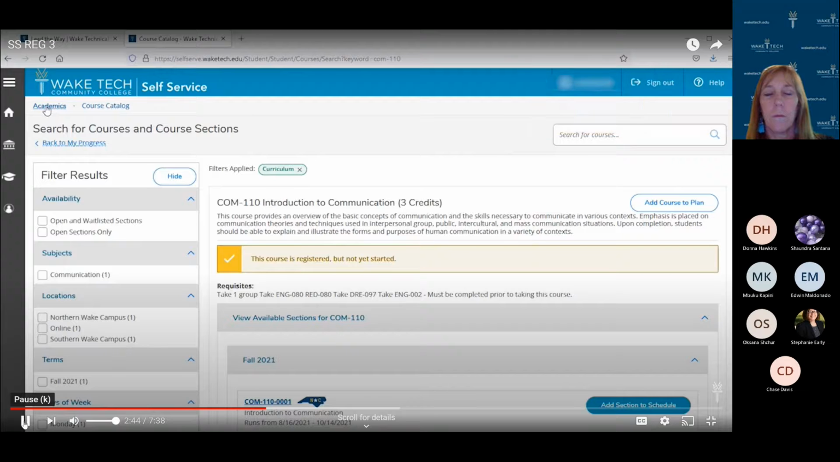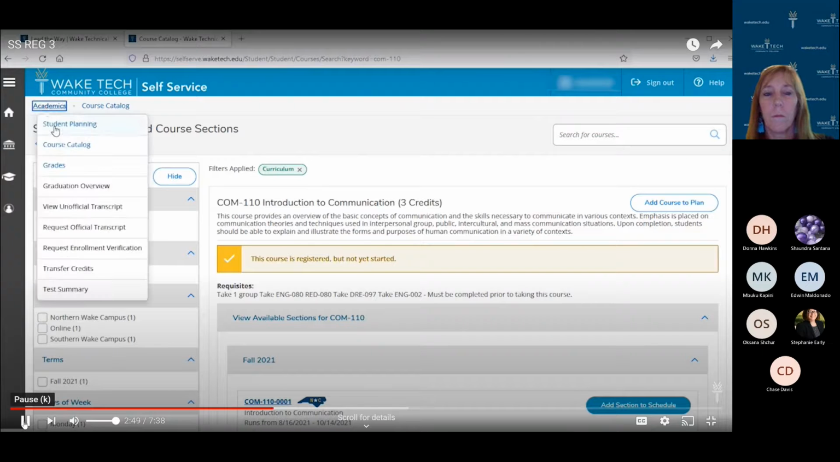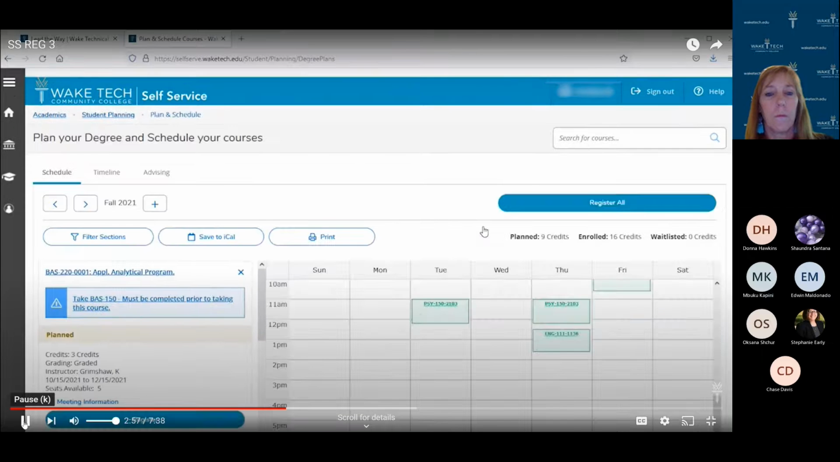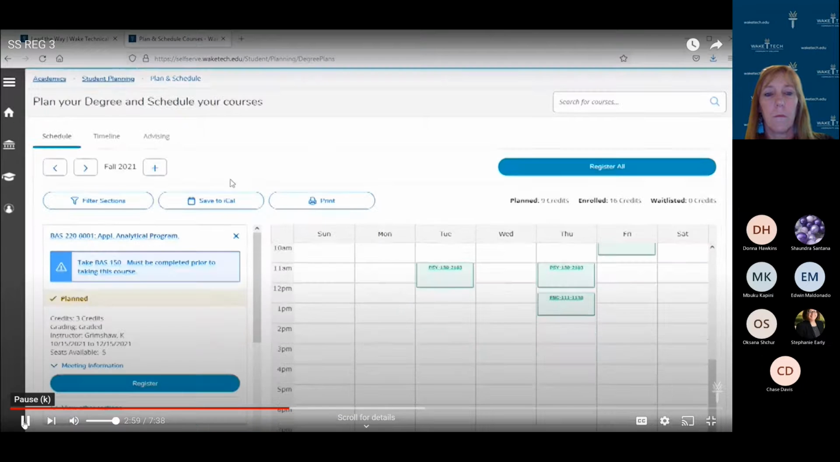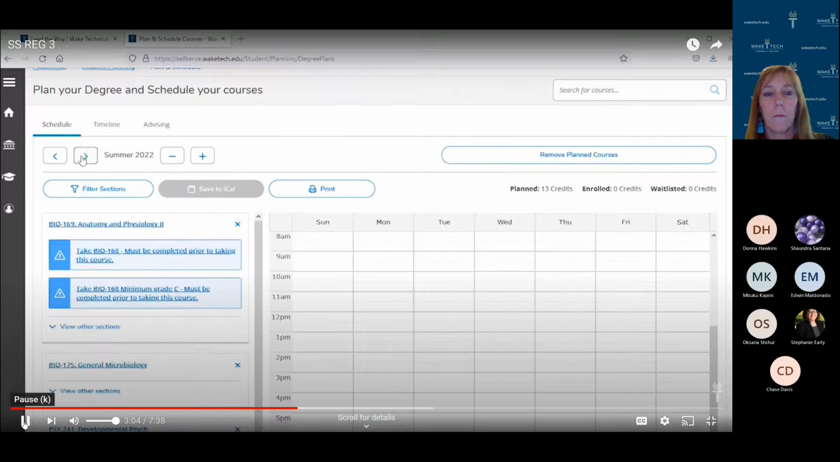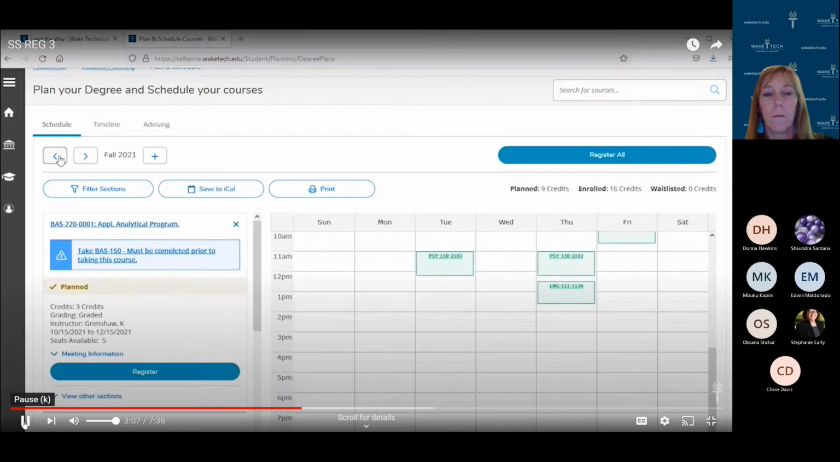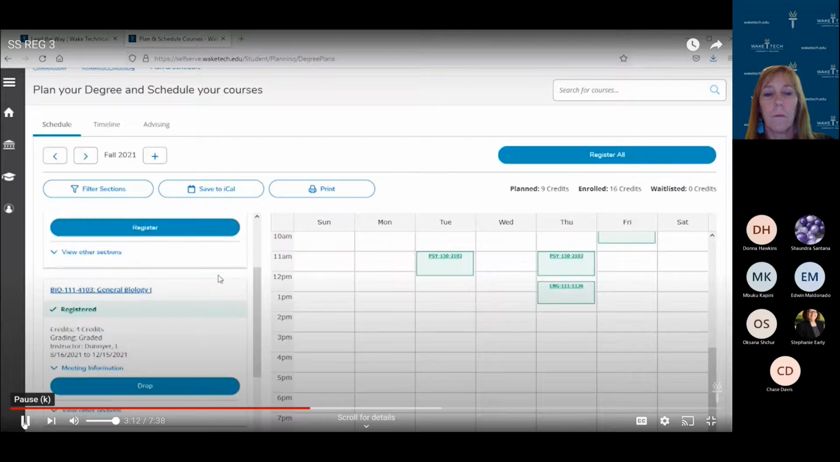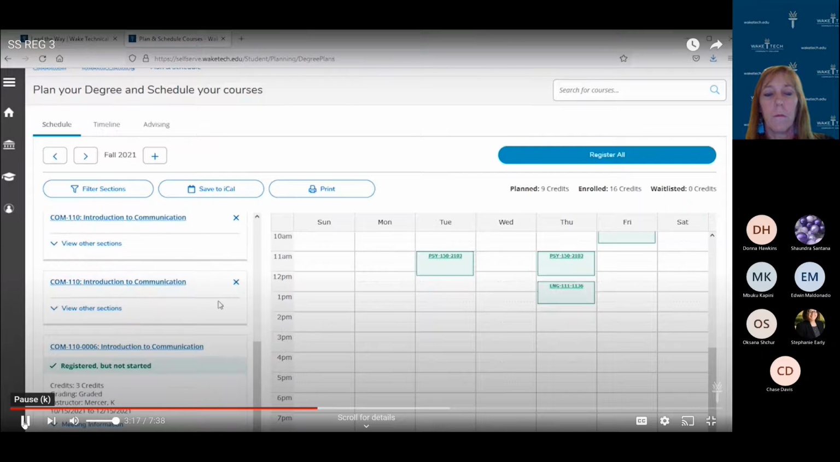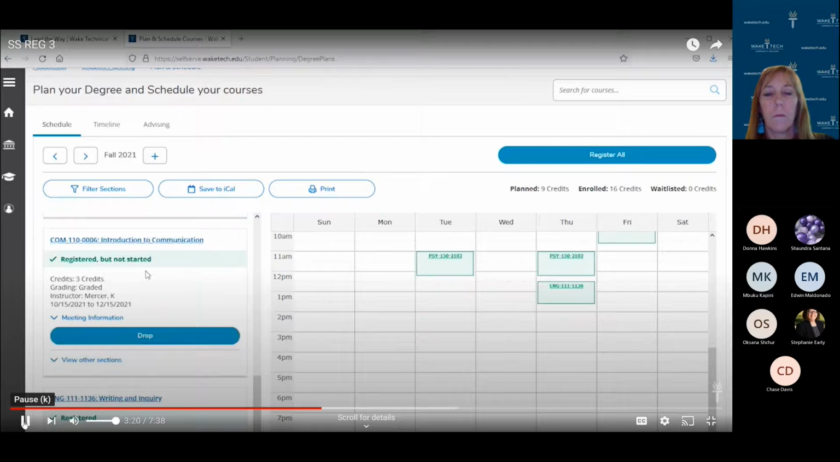To register, we're going to choose the Academics tab in the upper left-hand corner, and then we'll select Student Planning, and then we'll go to Plan and Schedule. Under the Plan and Schedule tab, you'll see the current term, or you can go to Future or Previous terms. But since we want to register for this current term, I'm going to look down and see the courses that have already been registered for, or that we have planned, or that we would like to register for.